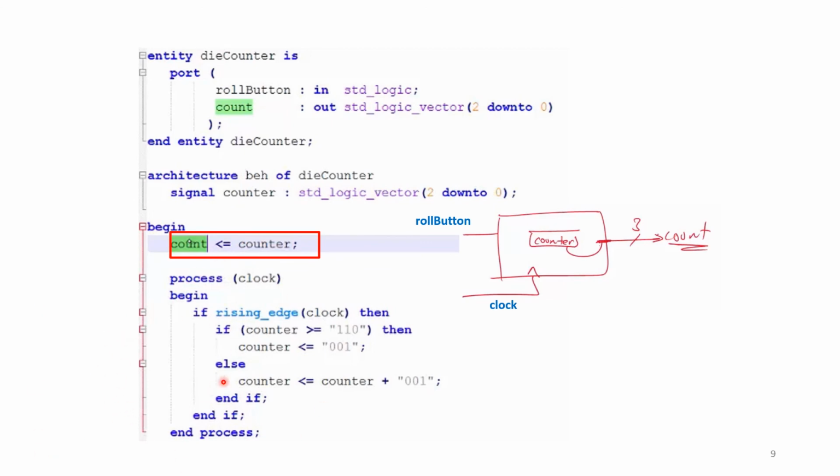But look here, we didn't incorporate the roll button. Our roll button is also synchronous, so we need to put it within the clock. We need another if statement that checks for the roll button. Like if our roll button is 1, then if our counter is greater than or equal to 6, then it will be 1, something like that, right? In the next class, we will look at the updated module.